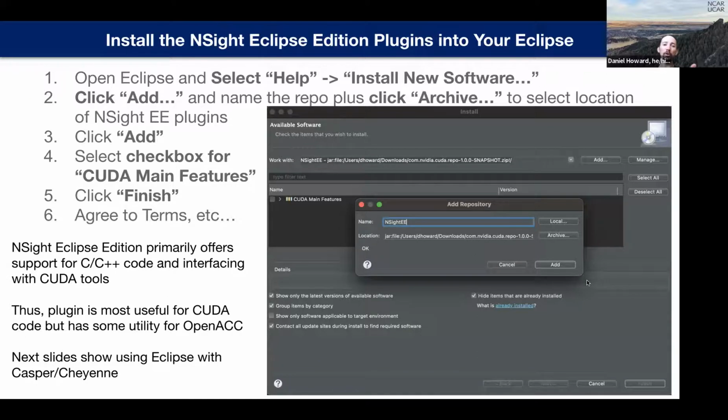Nonetheless, this tool at least allows you the ability to locally edit and manage and develop your code, and also then integrate it with building and deploying on the cluster in a seamless kind of one-click button manner. So the next few slides are going to show that kind of process of integrating Eclipse with Casper only, but it could be applied to Cheyenne as well.